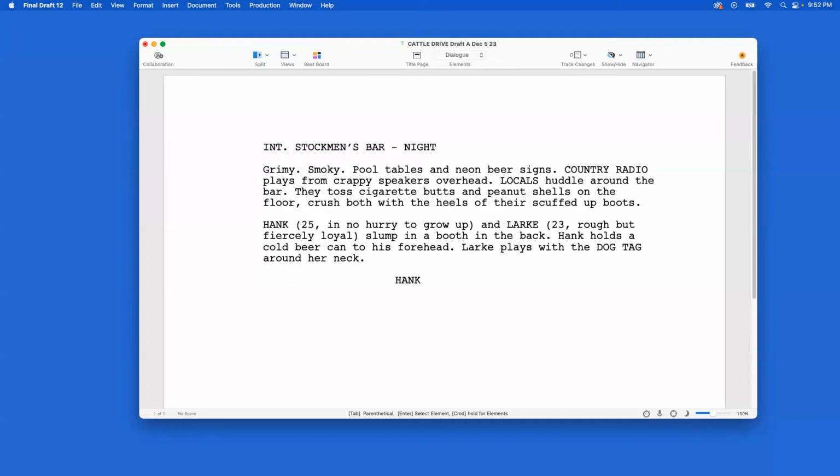The character element is followed by dialogue, so after you've written the character's name, press Return, and Final Draft will automatically format the next line for dialogue. See how the element in the toolbar now says dialogue? When you finish writing your dialogue, press Return. Final Draft will default back to action. If that's what you want, keep typing.